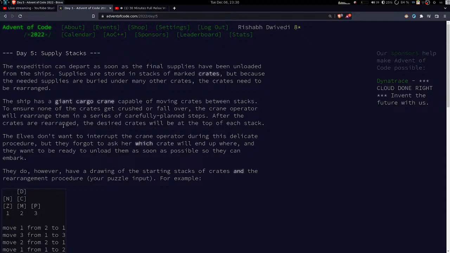So, supplies stack. Let's start. The expedition can depart as soon as the final supplies have been unloaded from the ships. Supplies are stored in stacks of marked crates. But because needed supplies are buried under many other crates, the crates need to be arranged.